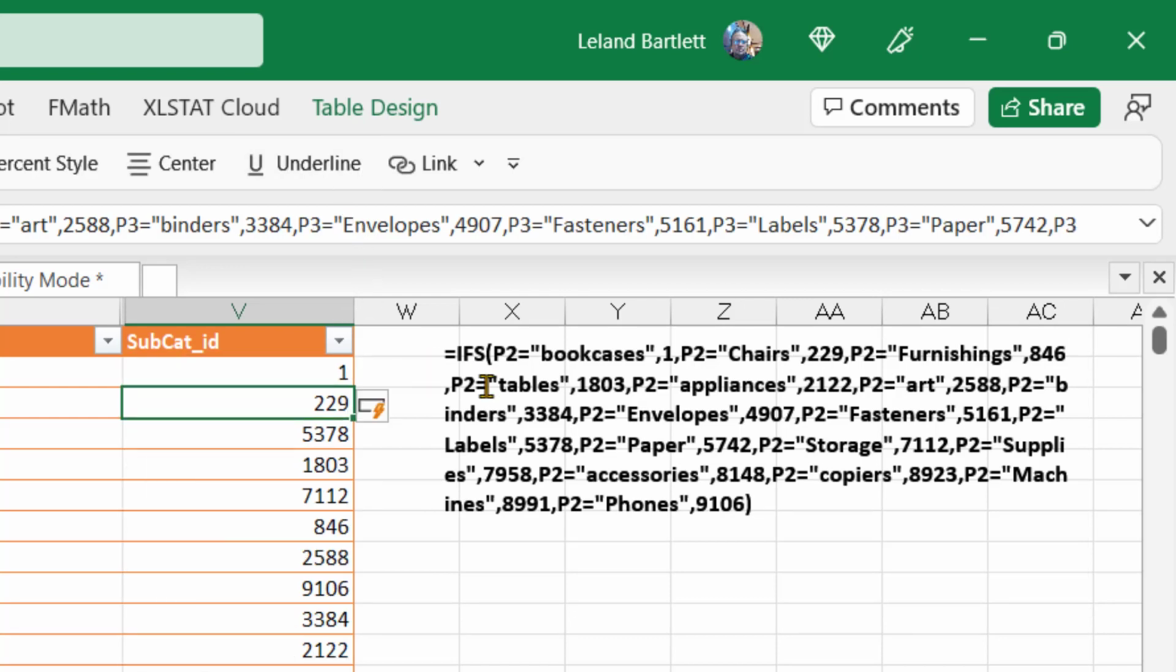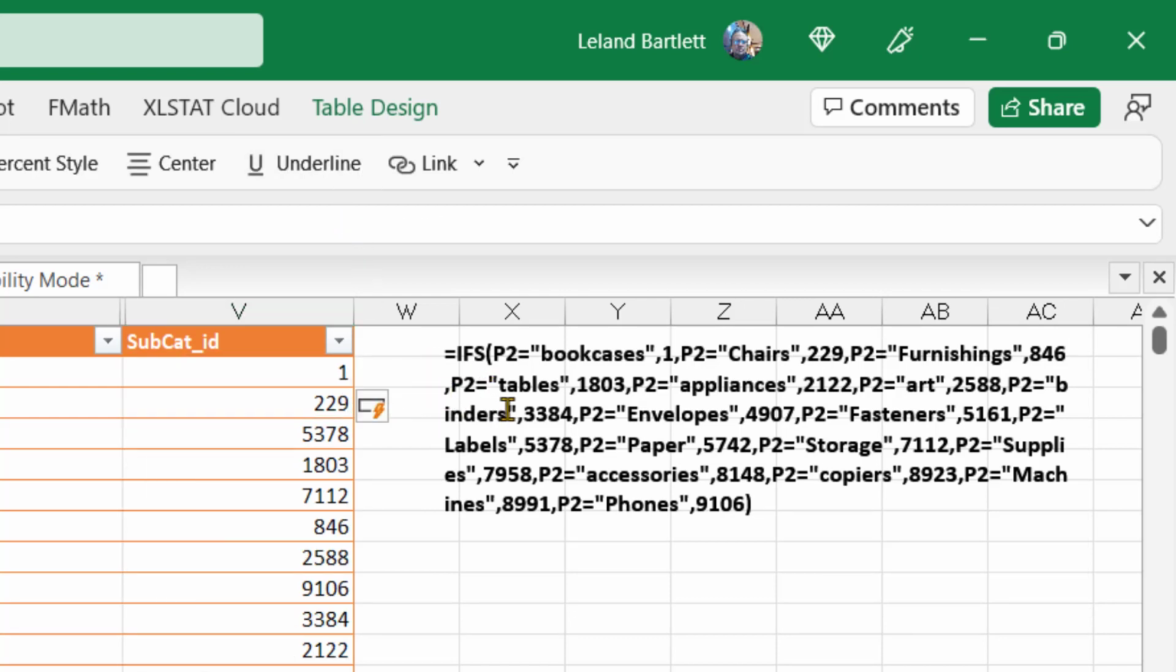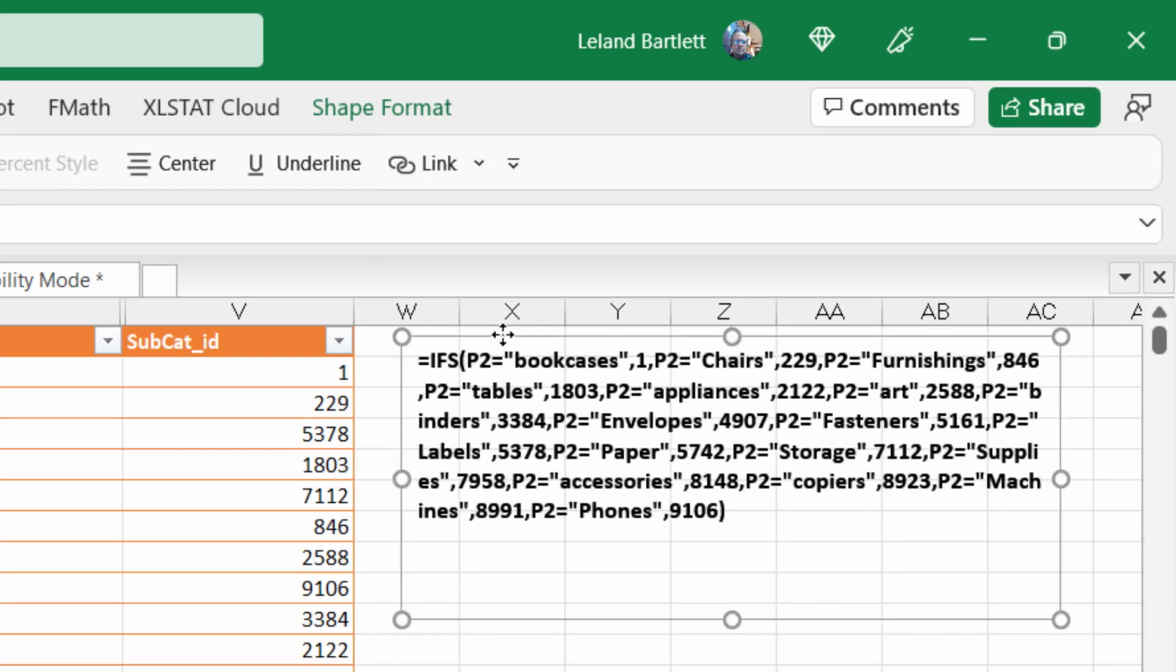So if you take a look at this a little bit closer, and I'll pull it up here on another screen, you can see that there's only one closing parenthesis at the end. And I don't have the if function here. I have P2 equals something, P2 equals something, P2 equals something. It just assumes the if until you get to the end.